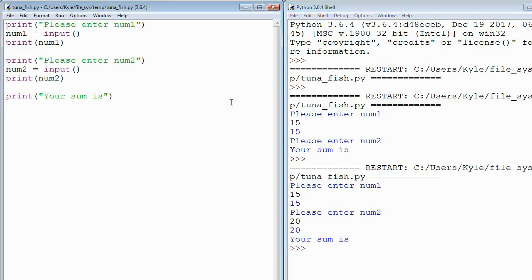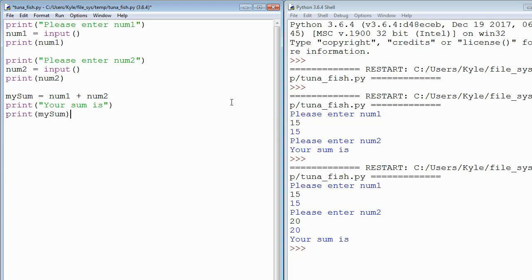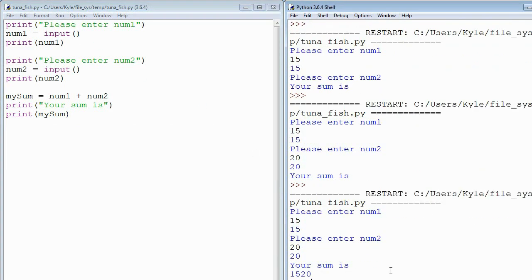So now, let's calculate the sum. So I'll say my sum is equal to num1 plus num2. And then I will print my sum. So now let's run this. 15, 20, 15, 20, that's not my sum.